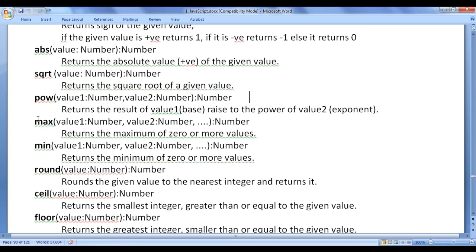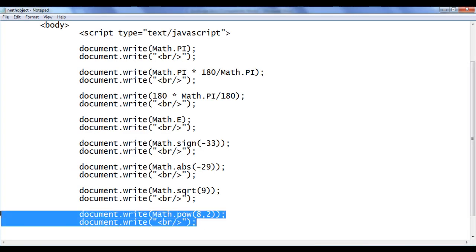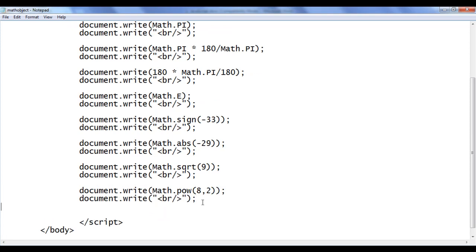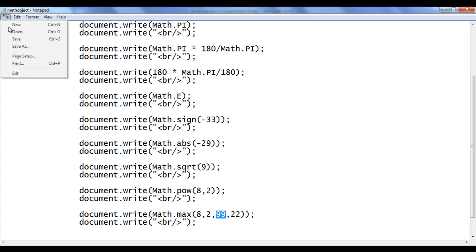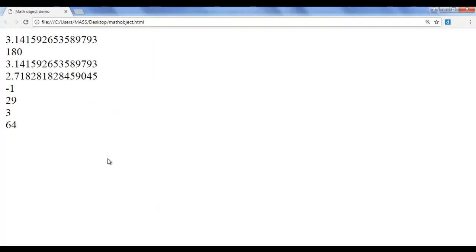Next we have max and min functions. Max returns the maximum of list of values. Min returns the minimum in the list of values. So I'm going to copy these two lines of codes and paste down. Here I say max and I pass values 8, 2, 99, 22. Here 99 is the maximum value. File, save, go to browser and refresh. See 99 is displayed.